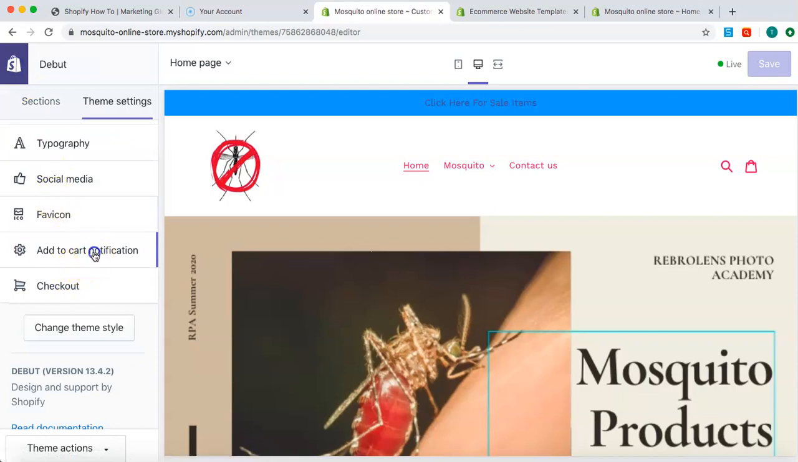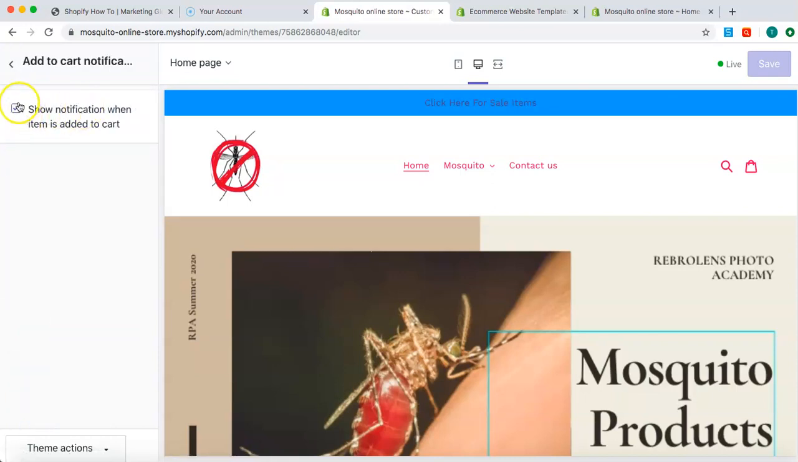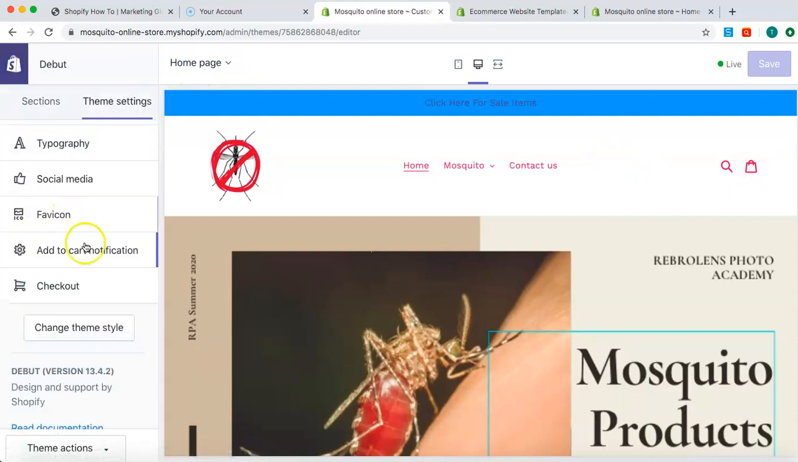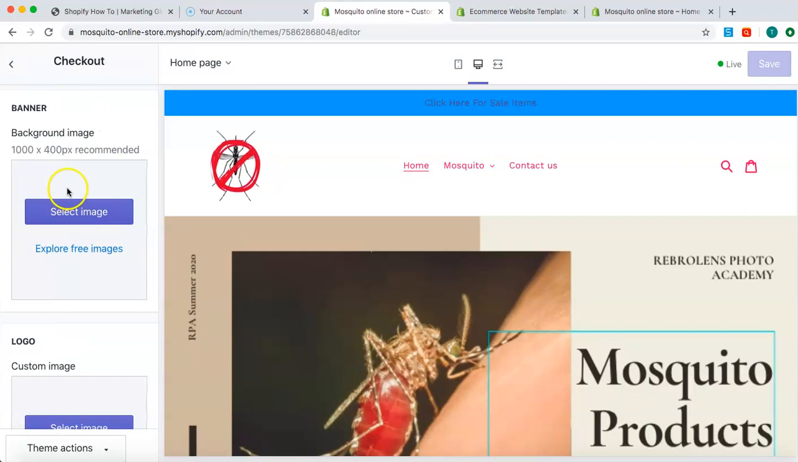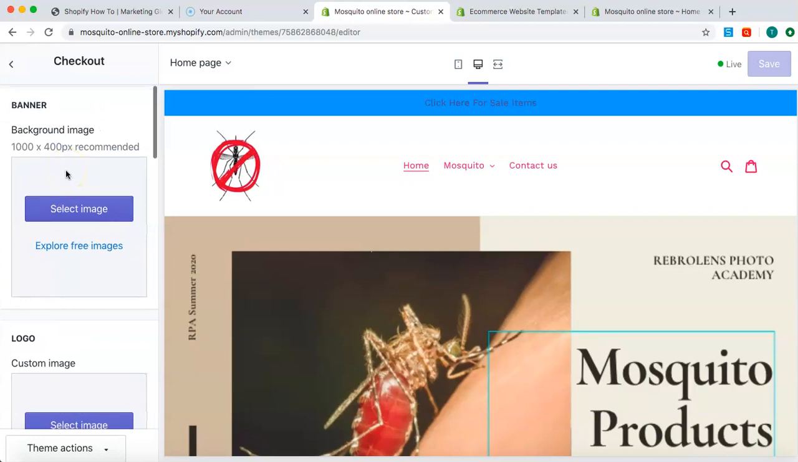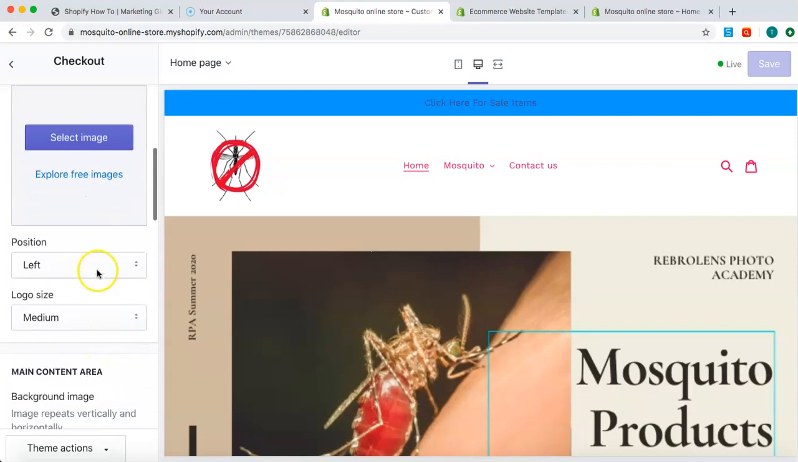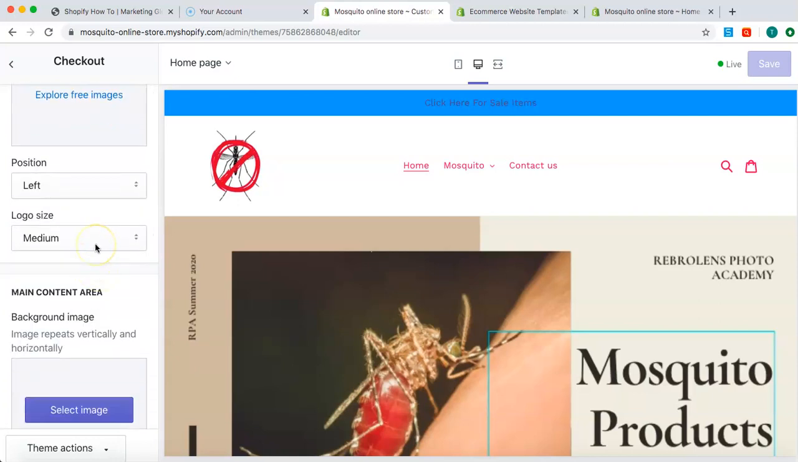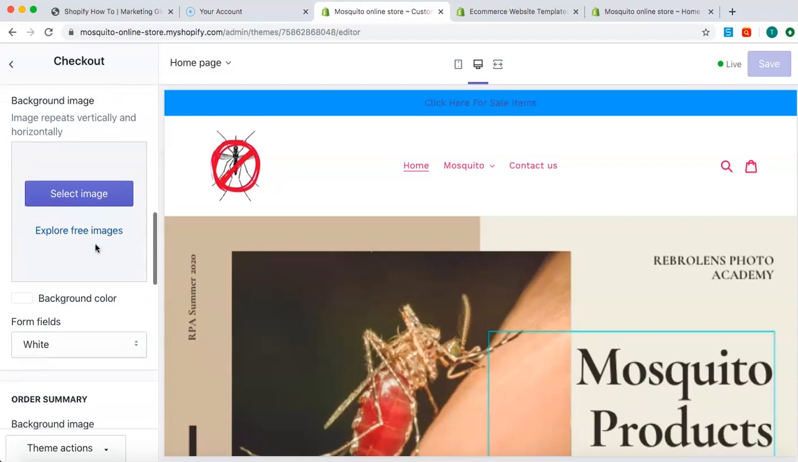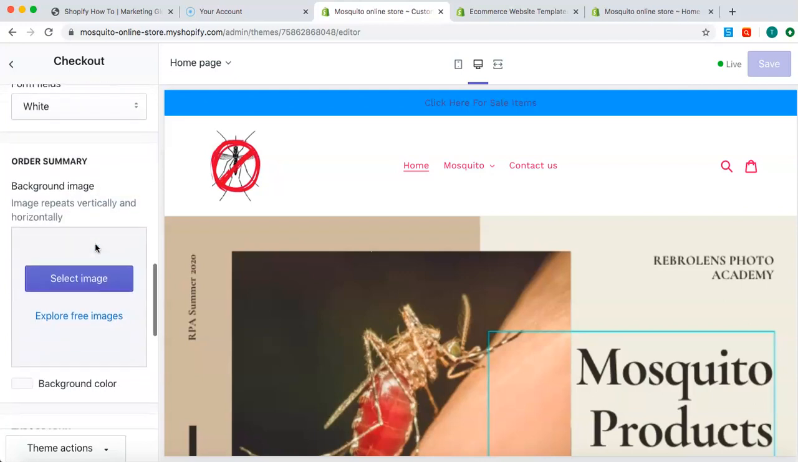Add to cart notification. So if you want people to see a notification when a product's added to cart, that would appear here. And yes, I would recommend doing that. So just leave that on. And then checkout page. So if you want to edit your checkout page, we can select images. We can put logos and things on there. Position left, logo medium, main button, you know, all this different information.